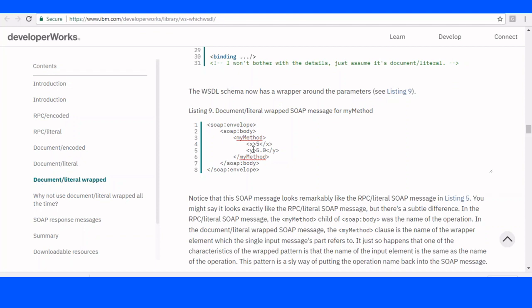RPC. This style is what? Document only. What type of file is this? Document, literal, wrapped. So what type of styles are we using in the digital files now? Almost all the digital files that we are using in Salesforce are document, literal, wrapped files. All the digital files that we are running now are document, literal, wrapped files.